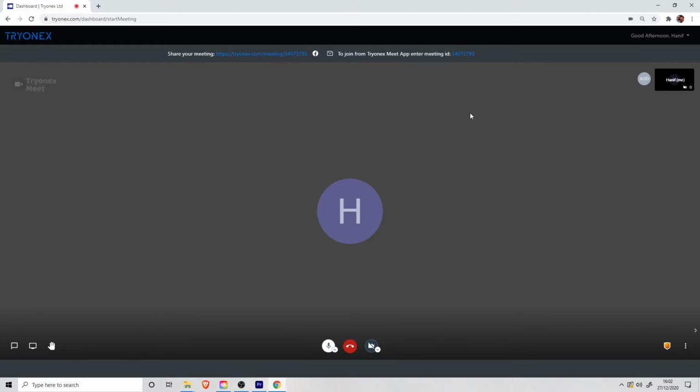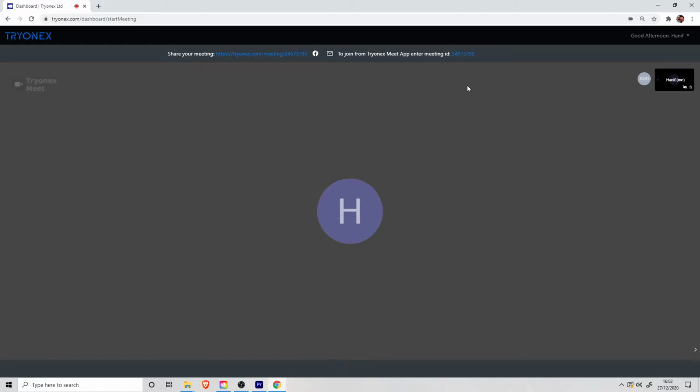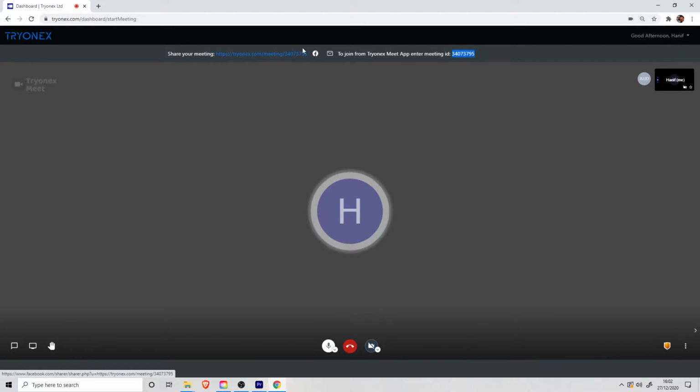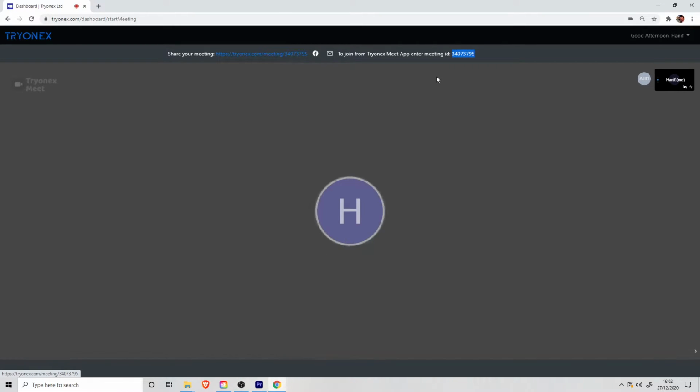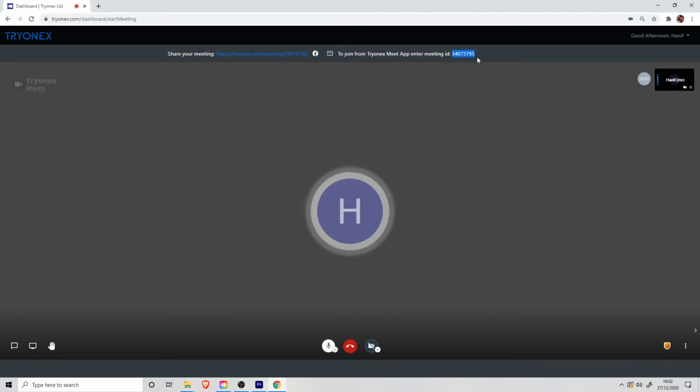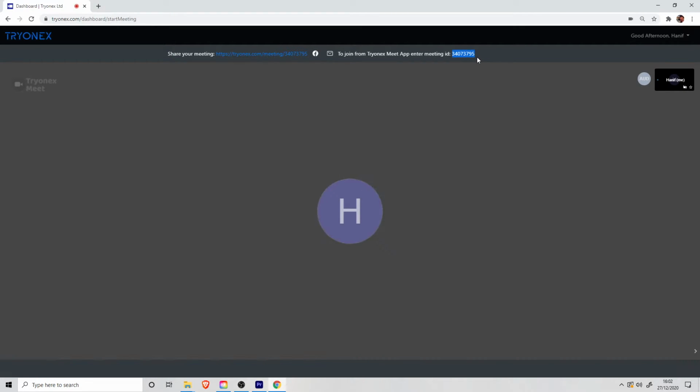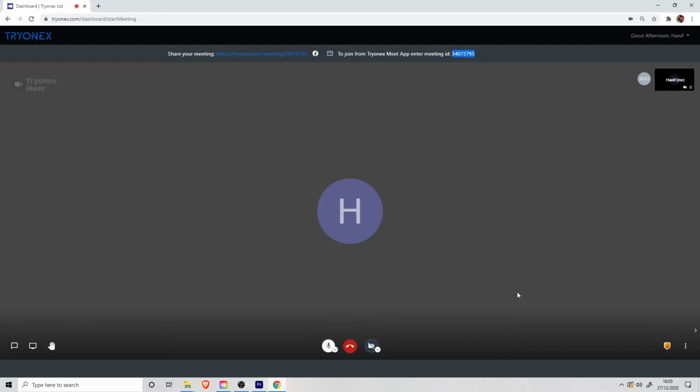And if people want to join from mobile, make sure you give them this ID, which is at the end of the meeting link. The people joining from mobile only need this ID. All they have to do is enter 3407-37995 on their app. How do they do that? Launch the app on the mobile, enter the ID, click join a meeting, and you are in the meeting straight away.